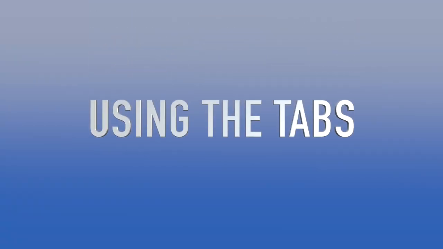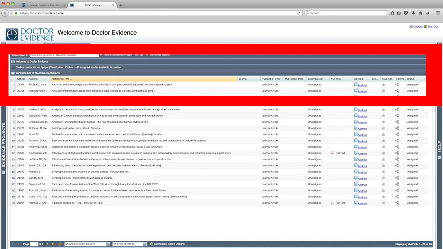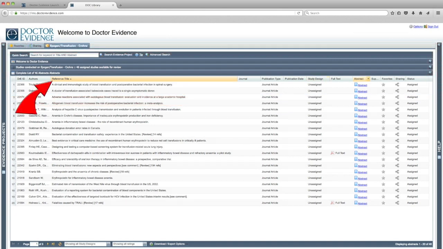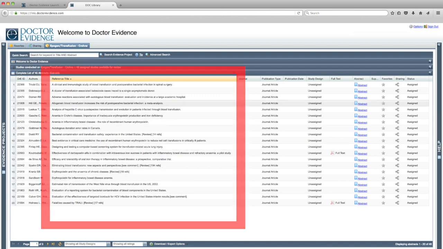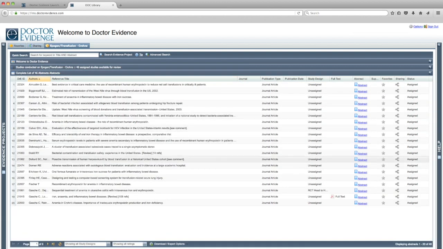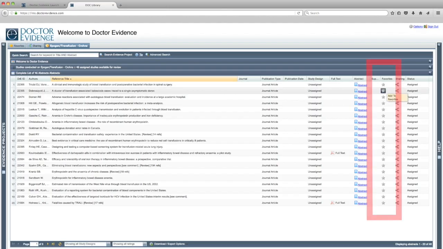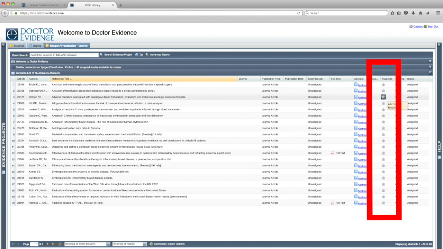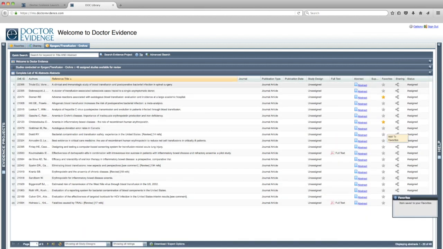The tabs at the top show how the study list is organized, but you can organize the columns however you want. Right now we're in the Reference Title tab, which organizes the list alphabetically by study name. So you can stay here or click on any other tab. A popular way to organize studies is by favorites. So if you find a study you want to remember, click on the star in the Favorites column. When you're finished reviewing everything in your library, all you have to do is click on the Favorites tab and all of your favorite studies will be grouped together.